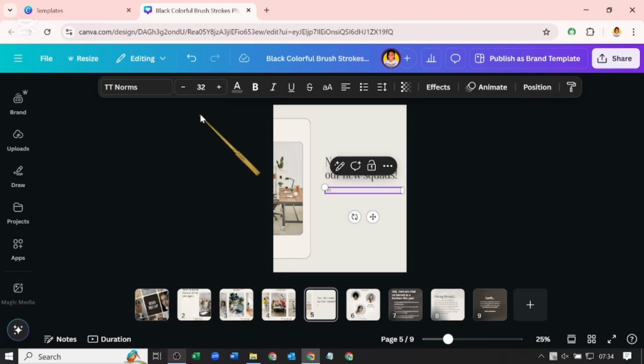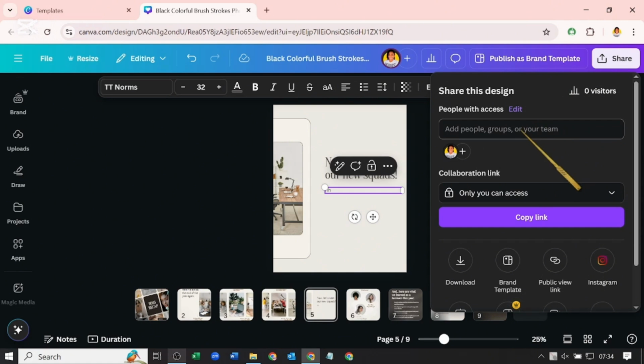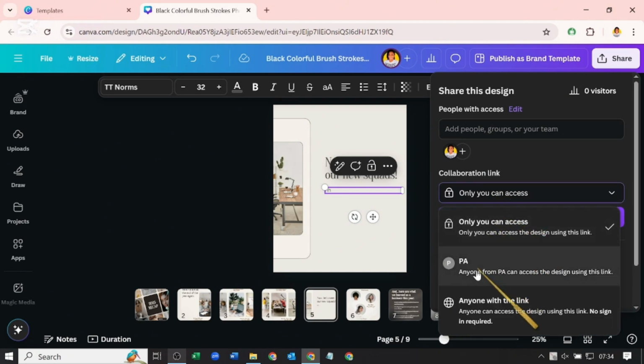Once you're happy with your design, you're going to click on this share button here. This is where it says collaboration link, where you can copy the link and share with other people. But before you copy this link here, right, because now only you can access this link, you can click this and give people you want to have access to your link, anyone with this link.